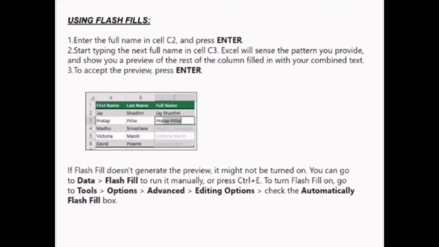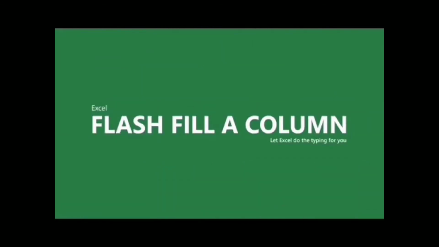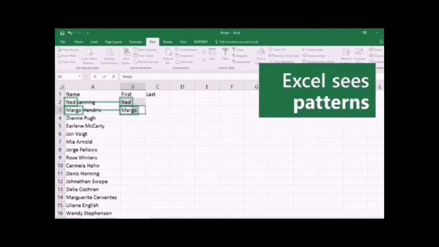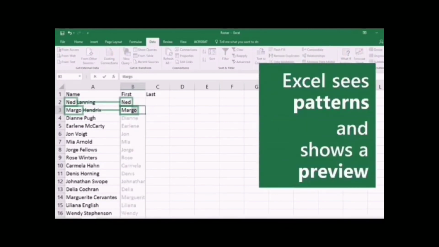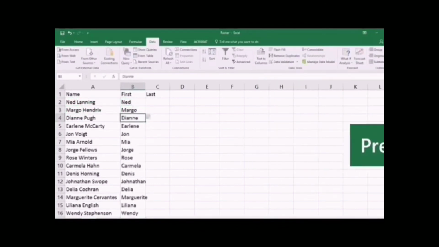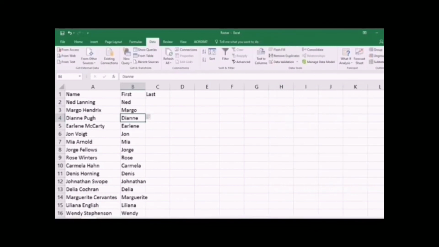When using Flash Fill, first, you need to enter the full name in cell C2 and press Enter. Next, start typing the next full name in cell C3. Excel will sense the pattern you provide and show you a preview of the rest of the column filled in with your combined text. And last, to accept the preview, press Enter.